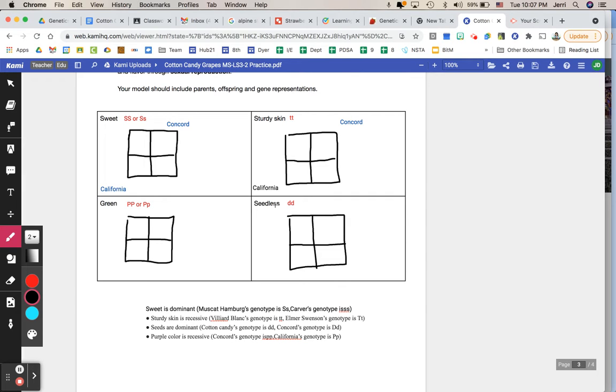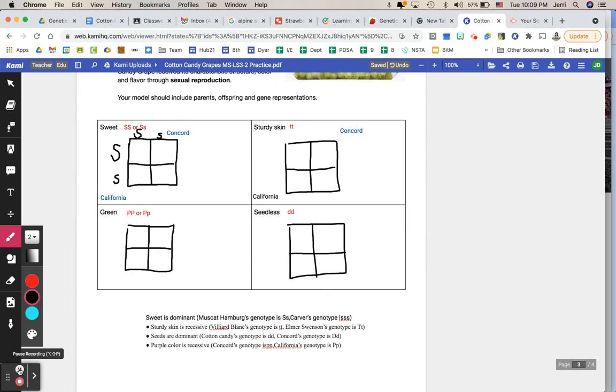So let's take a look at some different options that we have here for how we might put this together. For sweetness, we know that the Concord grape is sweet. We've read about that, and if any of us have had Concord grape jelly, we know that it's a pretty sweet grape. So we know that we're going to have a dominant allele from the Concord grape.